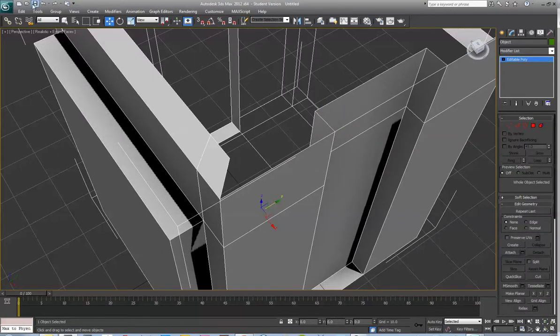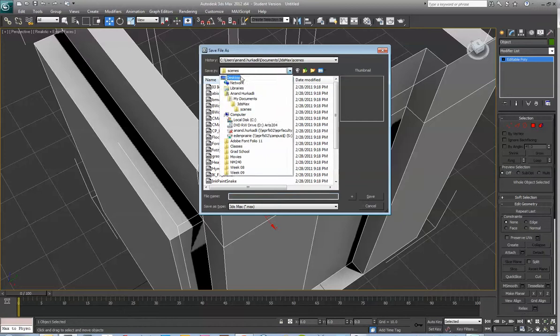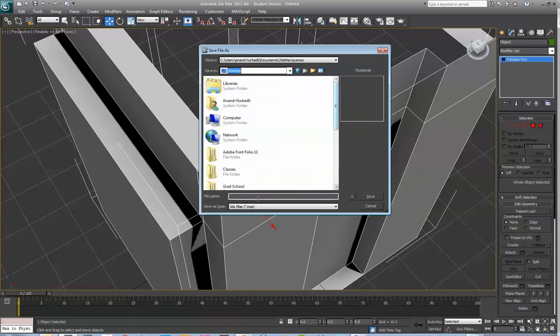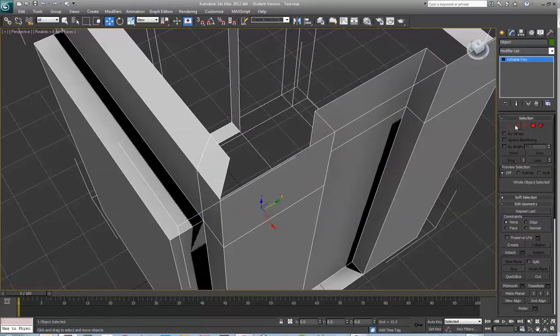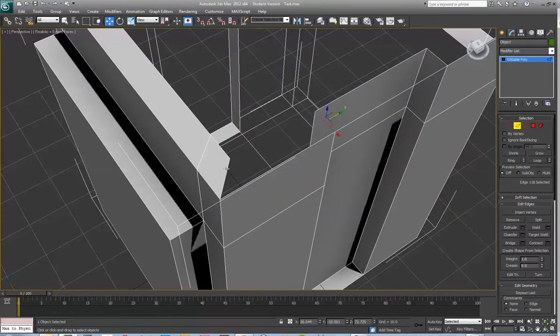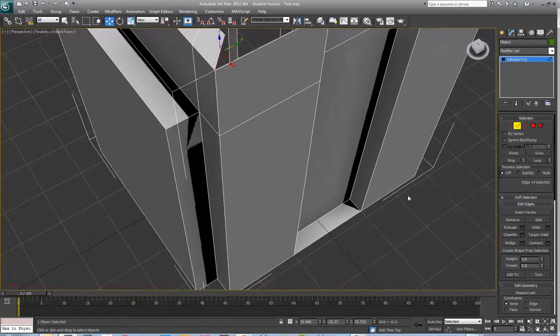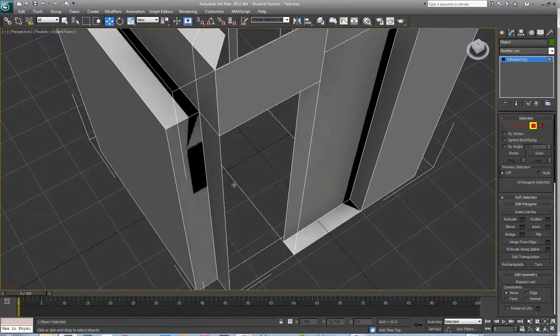Let's save this first of all, just in case I crash. What I wanted to show you is that you can use, actually I can show you over here. Let's say that I accidentally deleted this polygon, right? I can use bridge to select two edges.